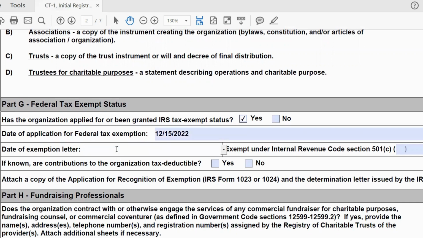Date of exempt letter. The time that you will receive your exempt letter will vary. We're just going to enter a date right now. Exempt under IRS Internal Revenue Code 501(c)(3). We're going to say 3. It may be 9 or another number, but we're going to say 3. You're going to put whatever status you received.